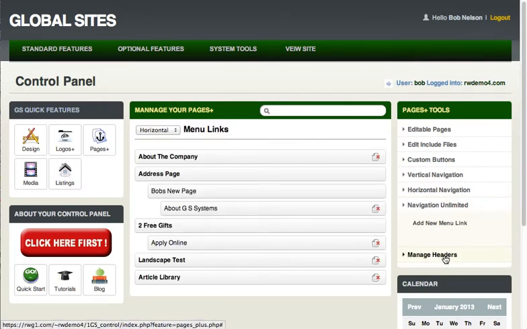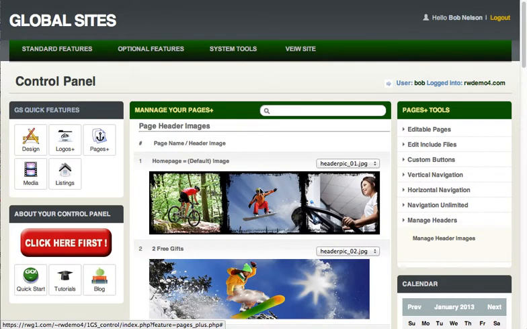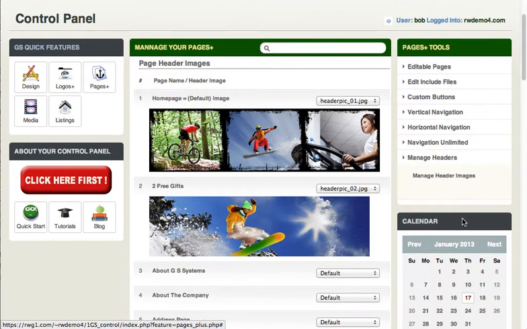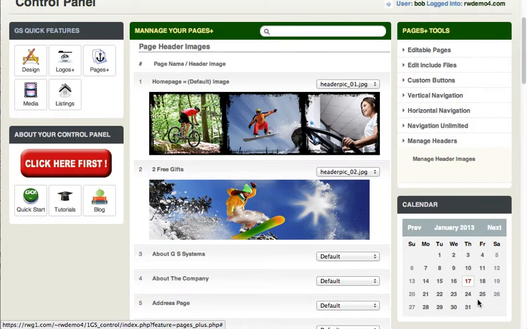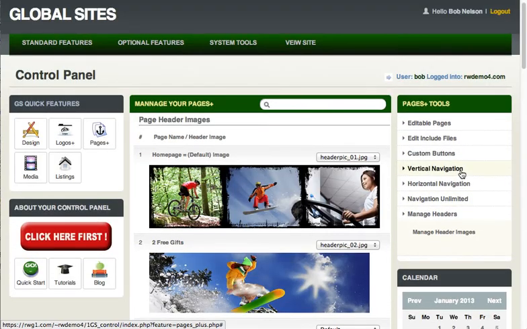And then you can manage all your headers. So if you have page header image control, this is the little tool we have that allows you to assign different headers to different pages on your website. If your website's built to use this, which not all of them are, then it will be managed from here. And of course, we've got a little calendar here, which we just put for convenience. This may be replaced with something else we find more useful later on.